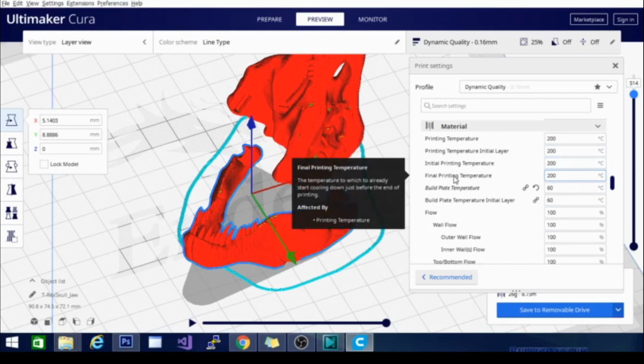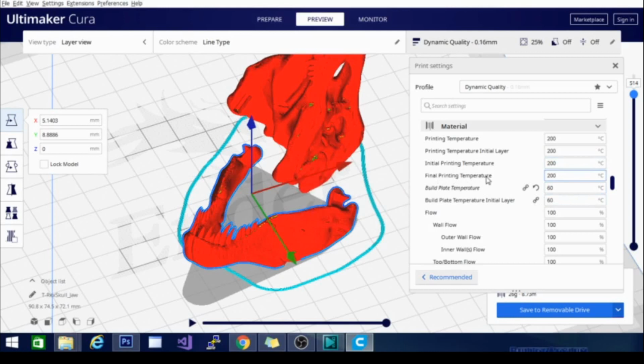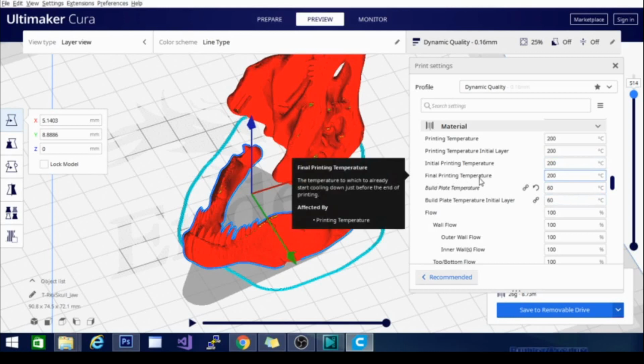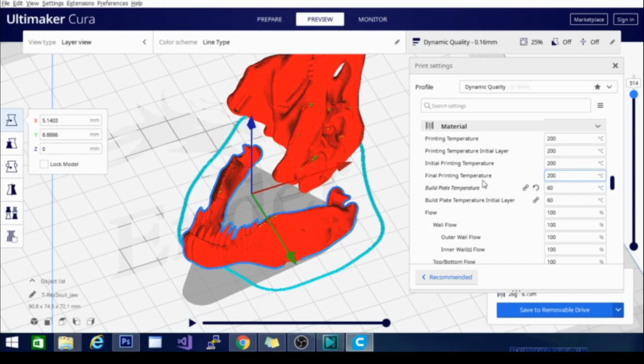And then you can turn it back down for the final layer if you want a cooler finish, and it will actually turn down to that temperature. And what it does is scales. Basically, if my final printing temperature is 5 degrees below the layer below it, it gradually turns it down over a couple layers. So that is pretty handy.